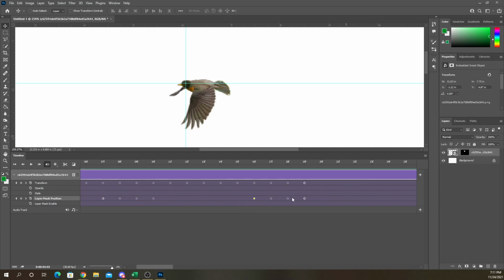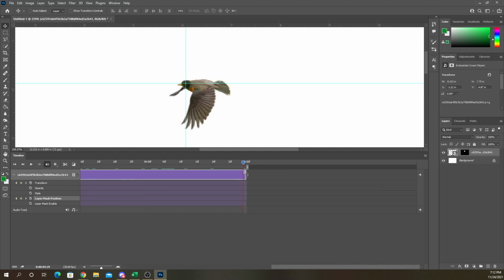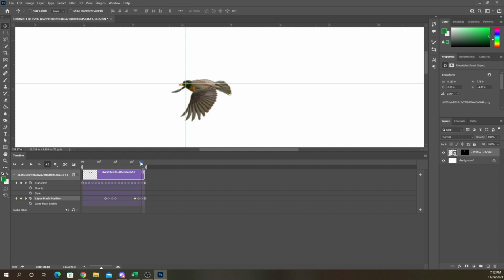now we only need up to frame, what is that? Frame 19. So not even a second. It's less than a second because remember this is playing at 30 frames per second. So frame 19 will stop our animation there. Now we could play this.